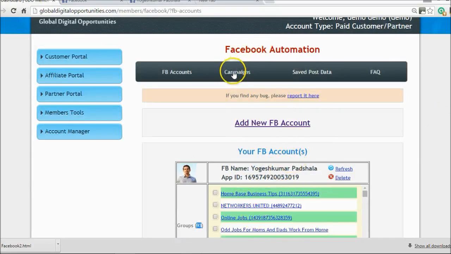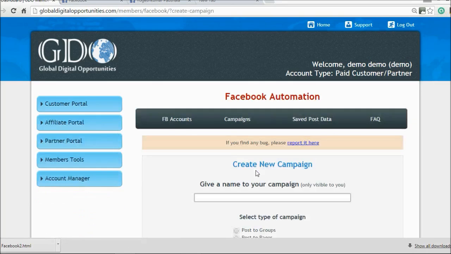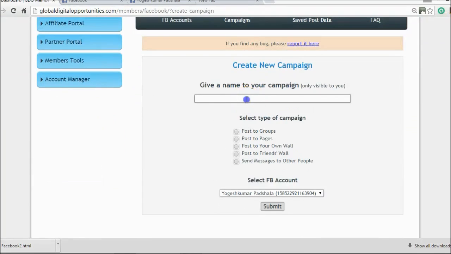Now the second step is creating a campaign, and in the campaigns we will need the data to post on Facebook. So let's create the campaign, so you know which kind of data you need. If you have any campaigns, then they will be shown here, but if you don't have any campaign, then you can create a new campaign. Creating a campaign is just giving a name, demo. Then you can create a campaign for posting to groups, for pages, your own wall, your friends' wall.